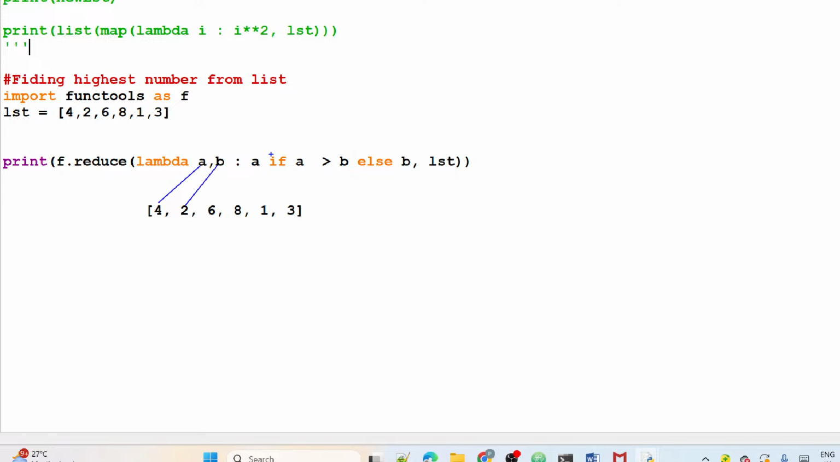Now if A greater than B, A means what here? 4, B means what? 2. 4 greater than 2, true or false? It is true. If it is true, means what? Display A value, means A value is the highest number. In these two, A is the highest number, guys. When you compare these two, what is the highest number? A means 4 is the highest number, guys. That's all. Now one loop over.